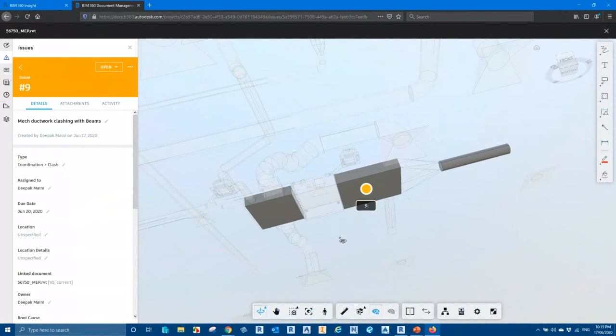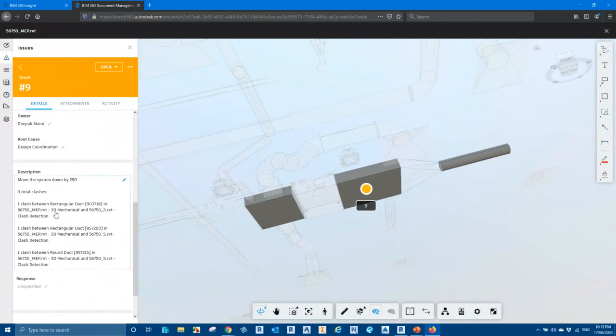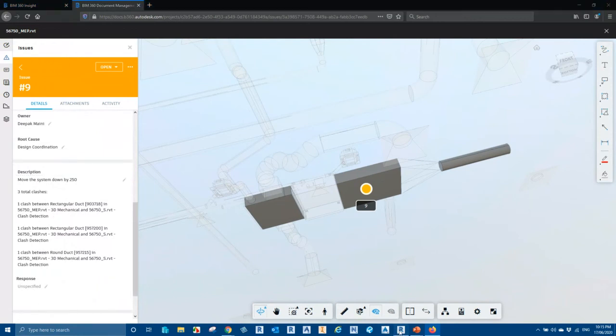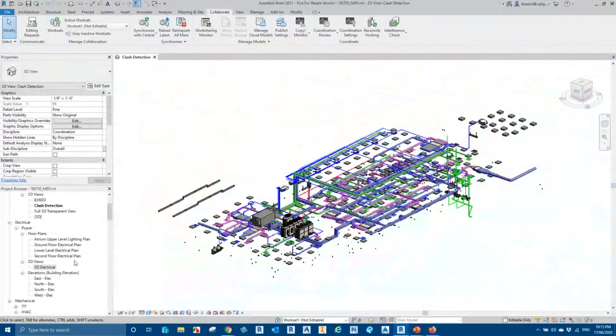So what do we do from here on? Obviously this user needs to action these issues. So what I could do is if I scroll down under the details, I'll see the element ID here. And in Revit, let me go into the mechanical 3D view.